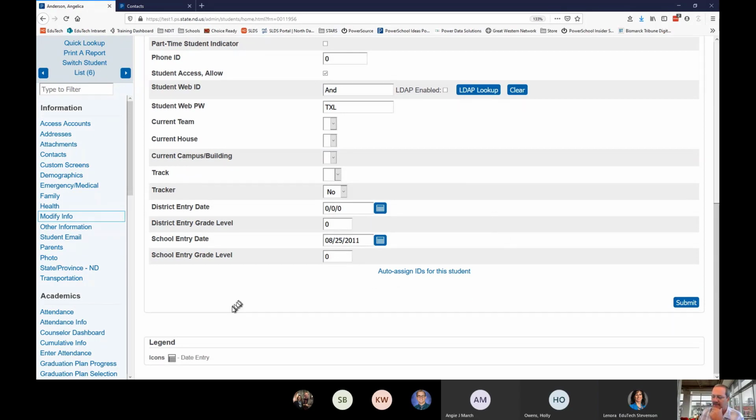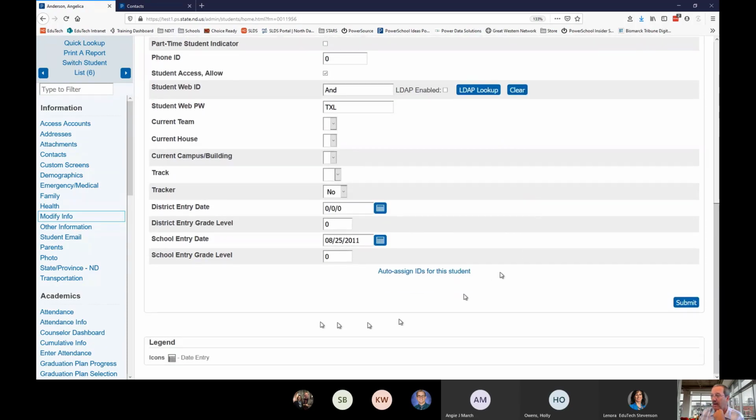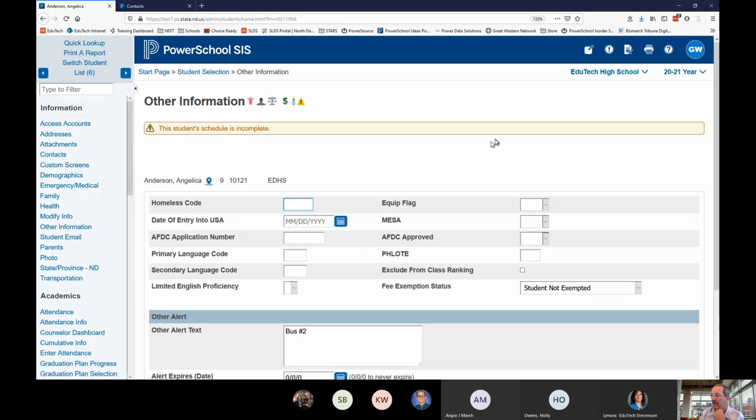Part of test one, you see a lot of test stuff that's on here. So you won't see exactly the same thing sometimes as what you would see in your school. But you're going to see the district entry date, when they came into school and so on. So modify info. You don't do a whole lot there, but it's neat to look at it and see what's there for lockers and so on.